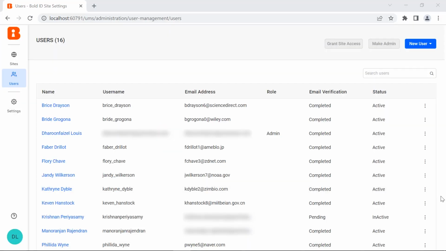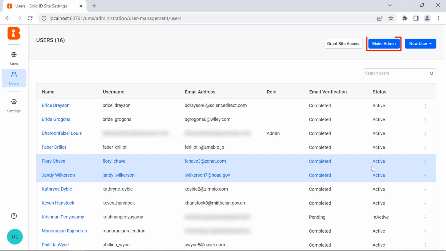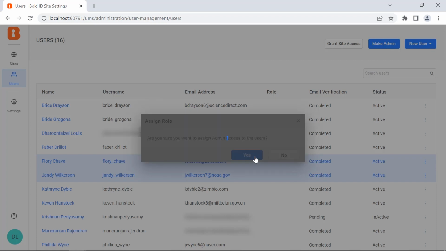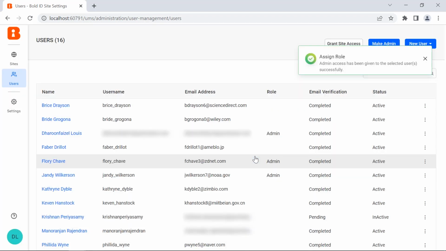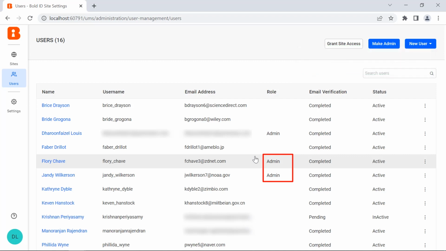Finally, let me show how to manage the admin role in UMS. Select a user or multiple users so that the Make Admin button is enabled. Click that, and confirm the action by clicking Yes in the Assign Role dialog. Now the role of the selected users is changed to admin.